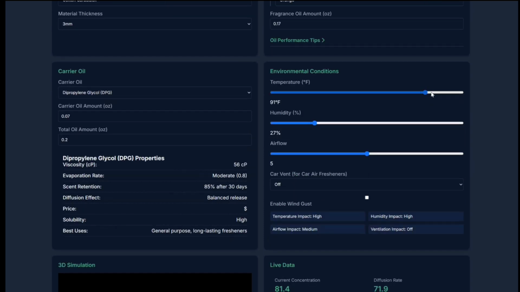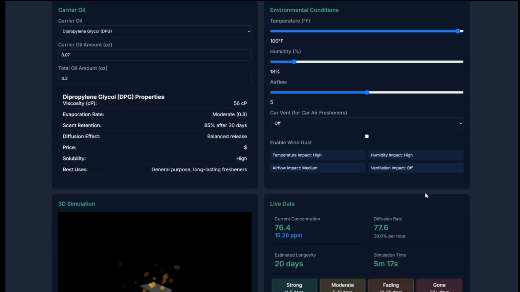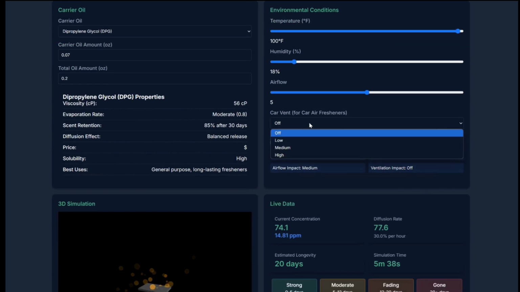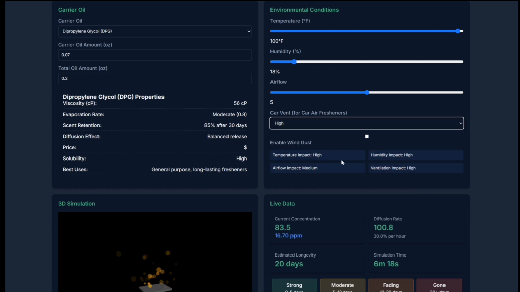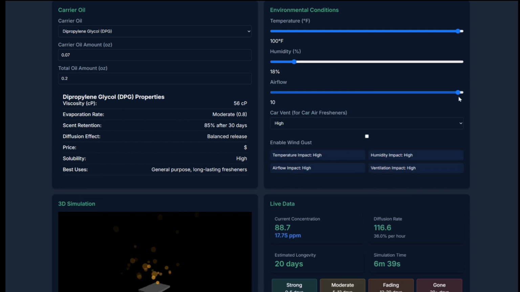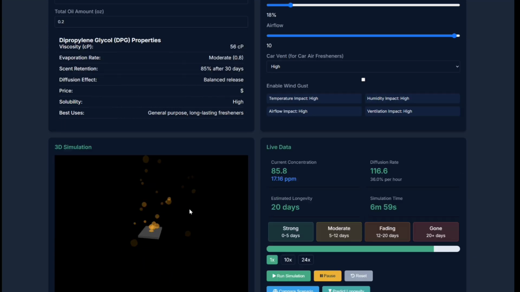But if I now go all the way to 100 degrees, it is hot, right? And I brought the humidity down to 18%. And then I decide to turn on the AC, the vent, and I put it on high. And the airflow, I increase it all the way to 10. Now you can see the particles, how they are going crazy. It is now more active.